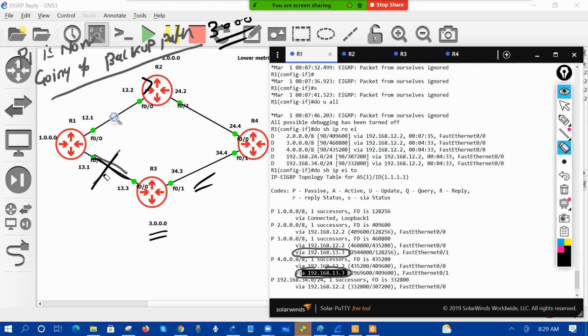Previous case, what happened, guys? Try to understand. In the previous case, I lose this information. And R1 is asking R2, hey R2, do you know about 1.0.0.0? What will R2 tell? No, I don't know. And it was giving the negative reply, right? Because this network is behind the R1.